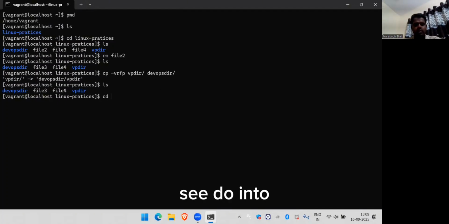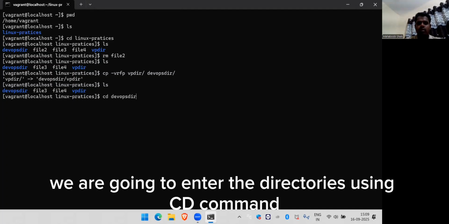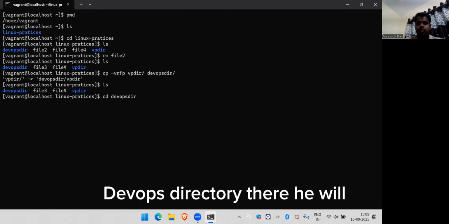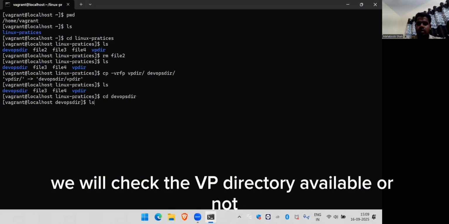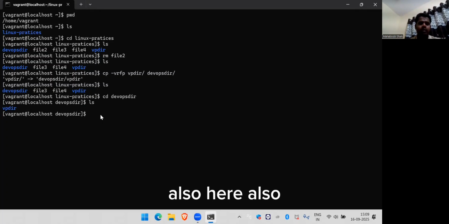cd into the DevOps directory. We are going to move that. We are going to enter the directories using the cd command. In the DevOps directory, we will check whether the VP directory is available or not. So you can see the VP directory is available there also, here also.